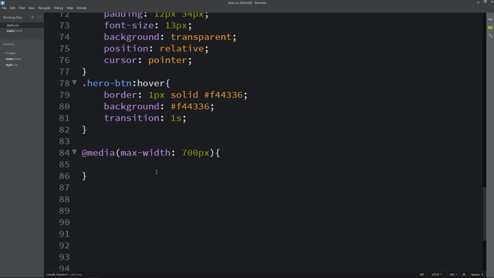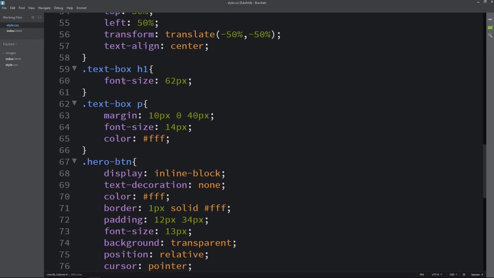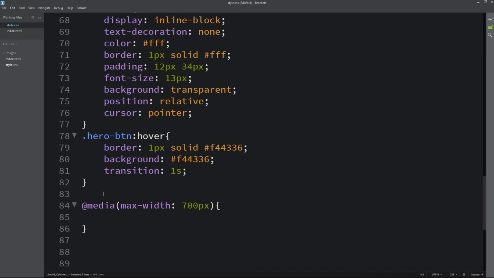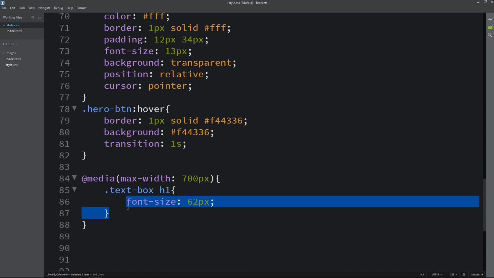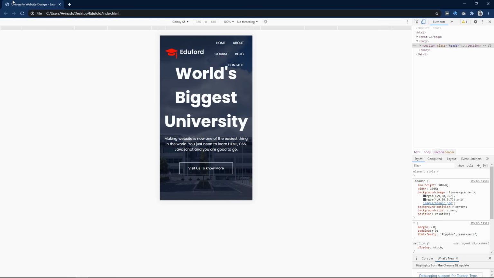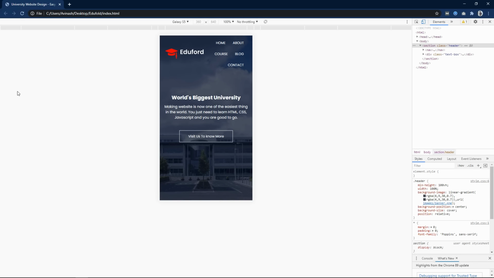So for this small device we will add a small size for the text. So let's come to the top and see where we have written the title. Here you can see we have written font size 62 pixel. So let's add it here. And here we will reduce the font size. It will be 20 pixel like this. Refresh the website and you can see this font size is looking perfect for the small screen.